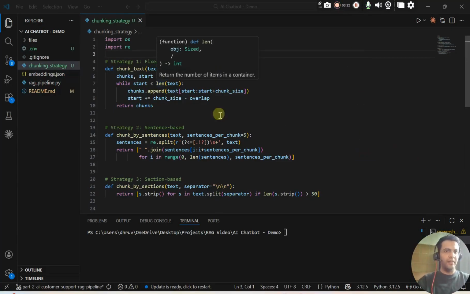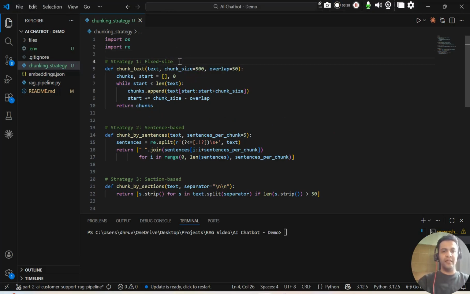Now here we can see the three strategies for chunking. The first one is the fixed size chunk, which we have already seen, where the chunk size is, let's say, 500 and we have an overlap of 50. Second is sentence-based chunking, which splits the text into sentences and groups 5 sentences together as one chunk, which is also relatively straightforward. And the third one is section-based chunking, where the separator that splits text into chunks is two new lines, as we can see here.